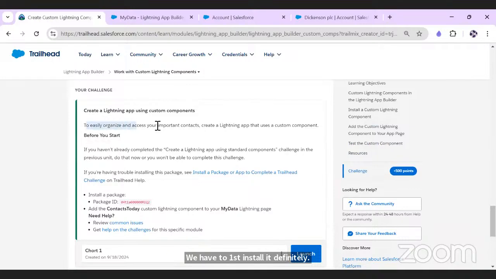To easily organize and access your important contacts, create a Lightning app that uses a custom contact. So yeah, the previous challenge is a dependency. You have to install a package, copy the package ID.